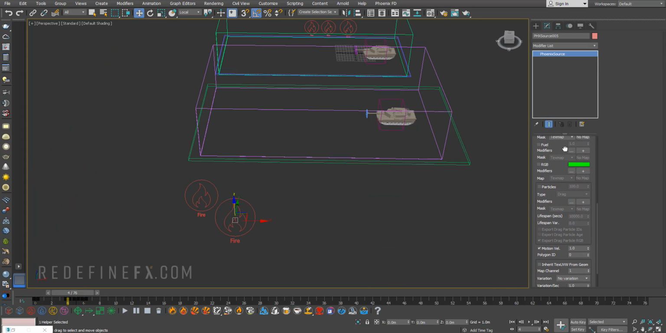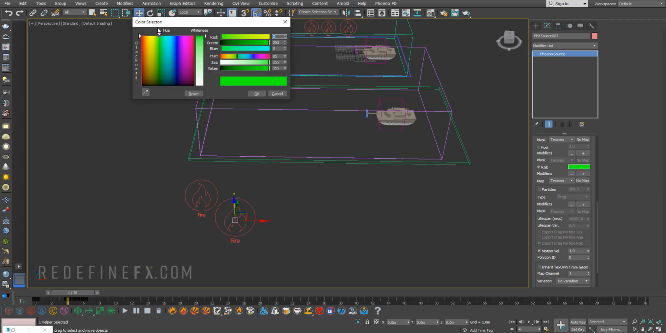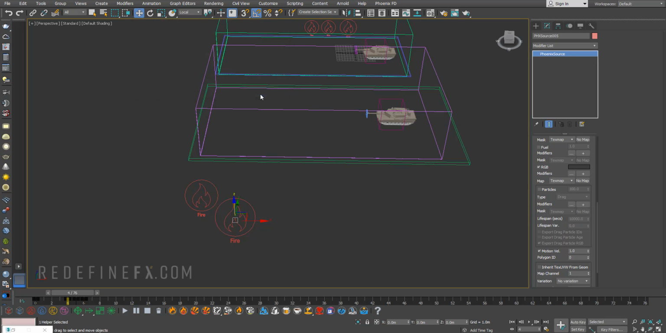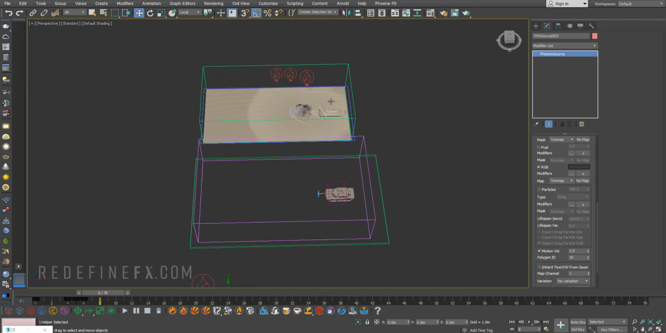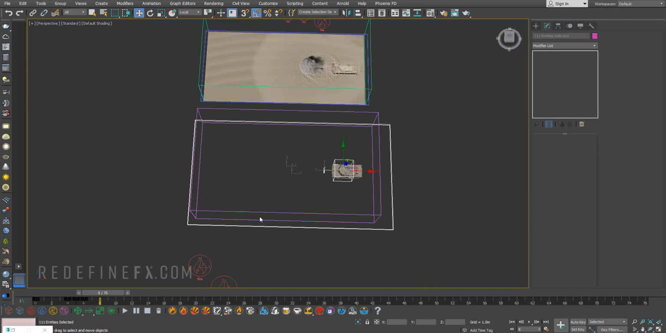Everything else can stay at default, but we're gonna enable RGB and we want the blast to be maybe like a darker smoke color, so maybe a dark gray. And the polygon ID we're gonna set to 10. So at this point we have caught up to my original scene, so I'm just gonna delete this. Just wanted to show you how that's set up.